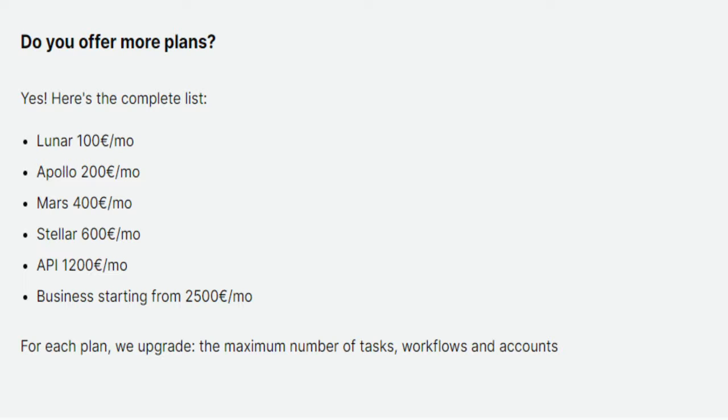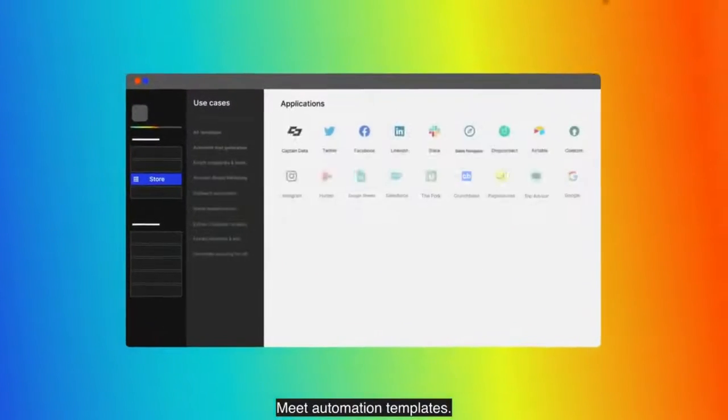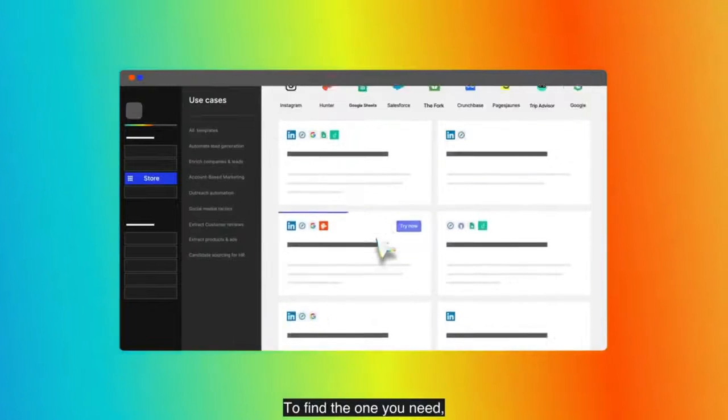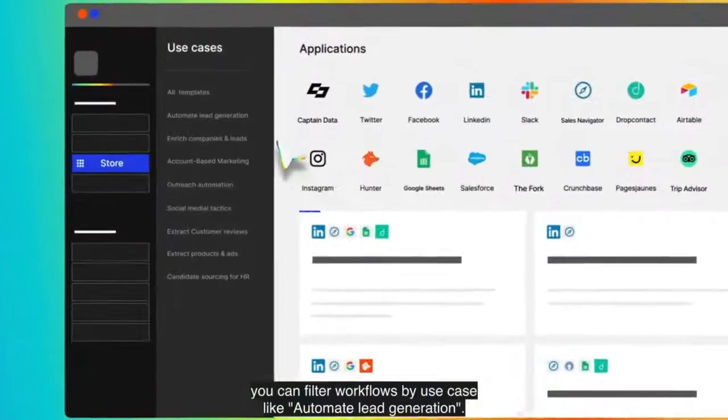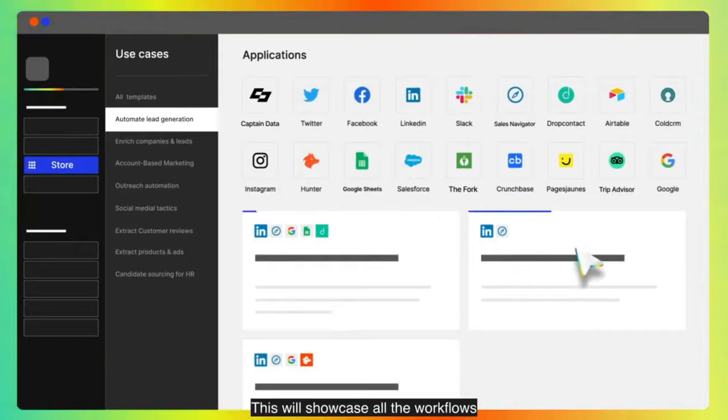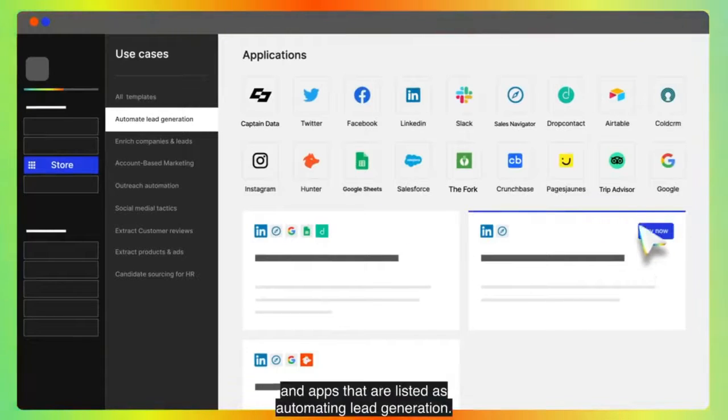But if you want the business plan, they have a business plan package also. The business plan starts from 2500 euros monthly. For each plan, they upgrade the maximum number of tasks, workflows and accounts you will get. If you have this question, is there a free trial of the paid plan? I have already told you, they have a free trial with every package, a 14 days free trial, starting at the Mars plan. Their customer success team will help you make the most out of the platform.